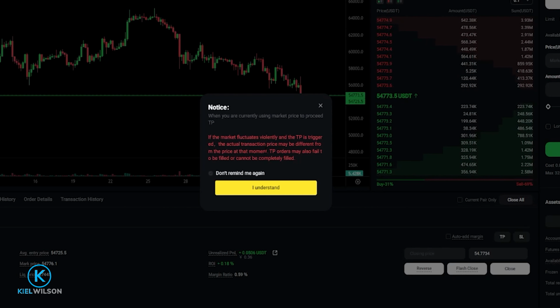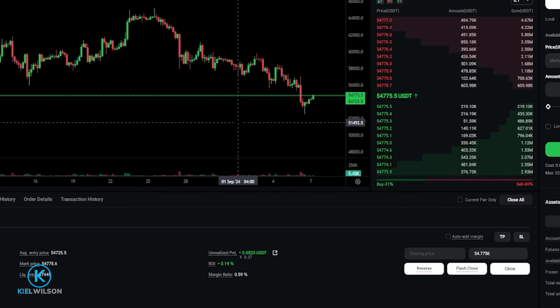So if the order book's getting chewed up really fast, there could be a little bit of slippage when filling a market order. Usually this isn't a problem with larger pairings like Bitcoin versus Tether. But if you're trading an altcoin that has a thinner order book, sometimes there can be a bit of slippage when your targets get hit. Perfectly fine with me, so I'm going to click here on I understand. Now my take profit has been set at 70,000.